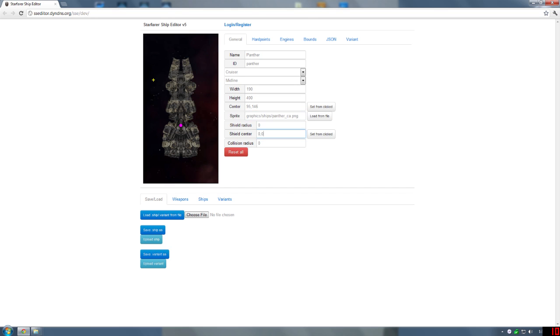Now the next thing we're going to want to do is change our shield center. This should be dead in the middle of your ship. So I know that the height is 400, so I'm going to click somewhere close to the middle here, and we'll go set from clicked, and then I can manually adjust this. So the shield center, oh okay, I see. Well, I'm not sure. Let's go to 0. This is not really behaving like I expected, but just do what looks right to you.